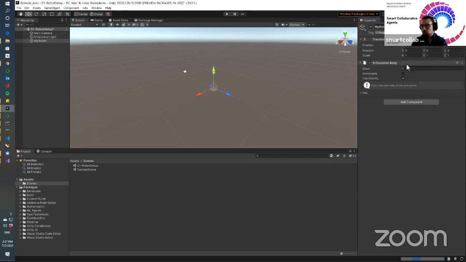And it's this one. The articulation body basically gives Unity the information that this will have more articulations, right? This also indicates that this is the root of our robot. And we will add this at the same time, because we won't focus on coding everything.